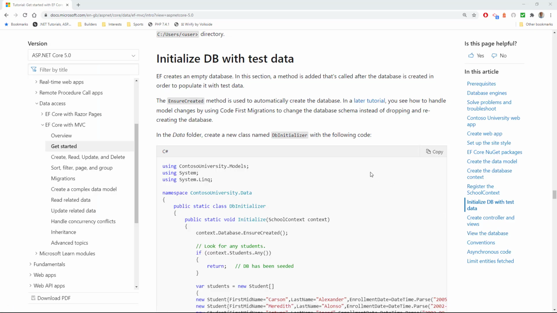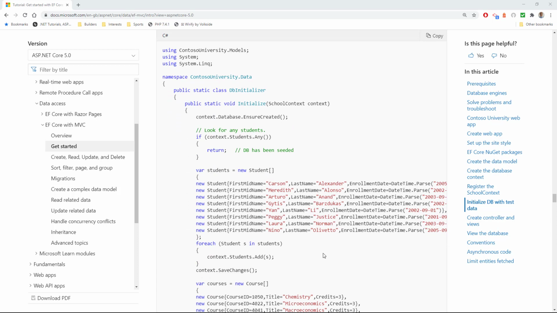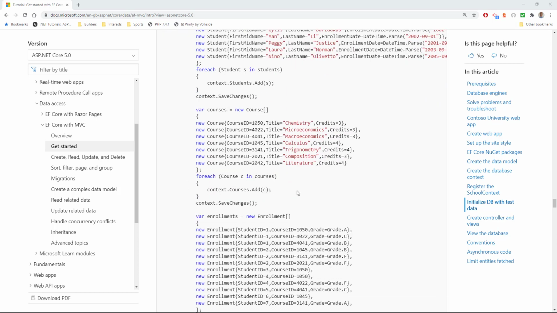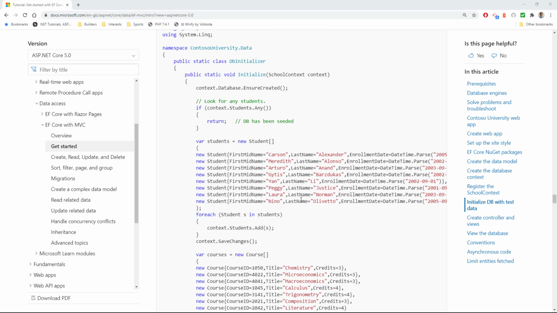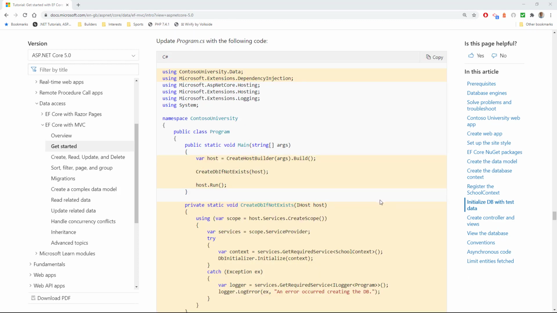If you scroll down the tutorial, one of the next stages is to add test data, and you can see you can add students and courses and enrollments and so on. But I'm going to skip this, to keep it simple for you. But the one thing we must do is ensure the database is created, so that line of code is crucial. The next thing we have to do is to modify the program class, and these yellow sections have to be copied and pasted.